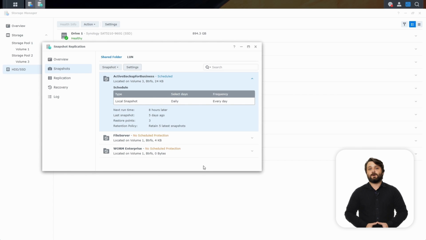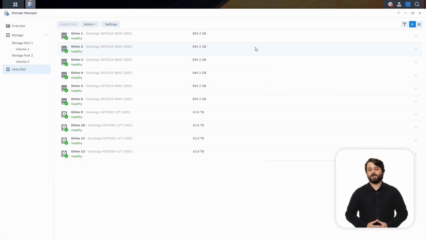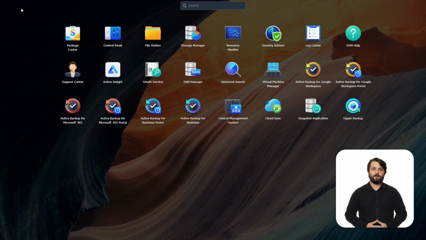You also have options for replicating your data off-site to another Synology NAS if you have a secondary site and another device available. That would just be the next tab down on the left-hand side. And that would be where you can create your shared folder snapshots in that case.